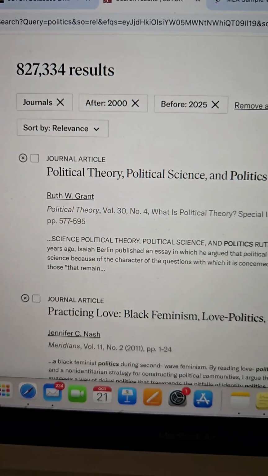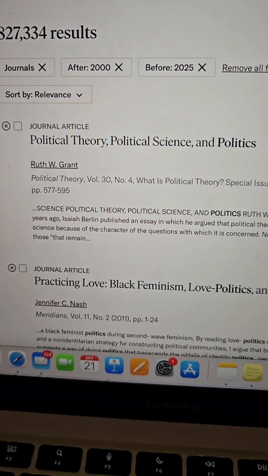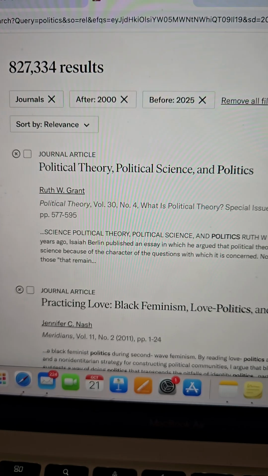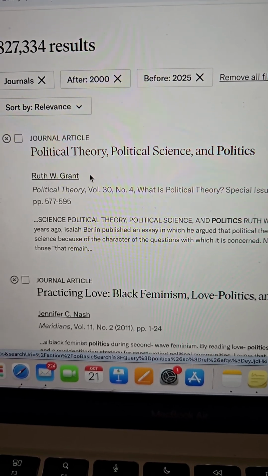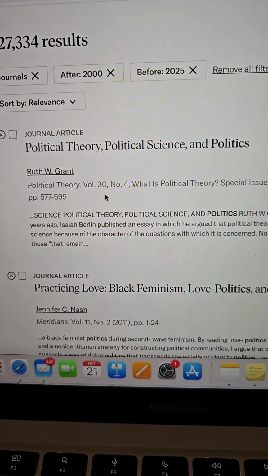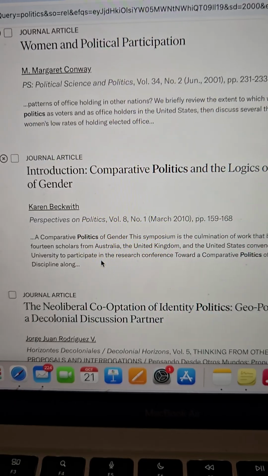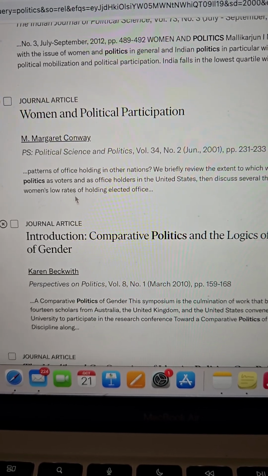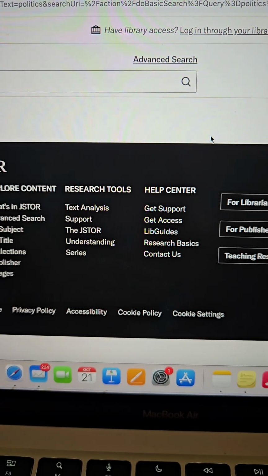Okay, so here's a few. Based off of this, this is just the JSTOR database. Here's a bunch of them. Okay, these are all journals. They tell you the title, the author, and where it's from. I'm just going to pick one of these random ones. And all I have to do is read. Okay, here's one right here. Women in political participation. This one sounds really interesting.